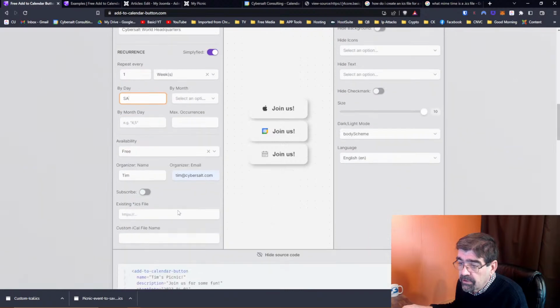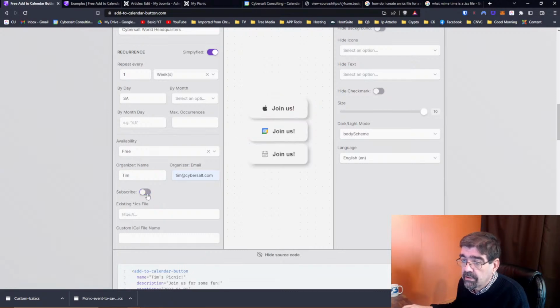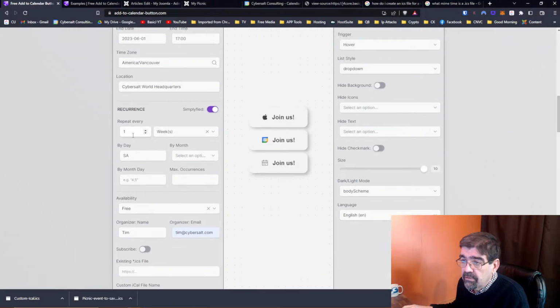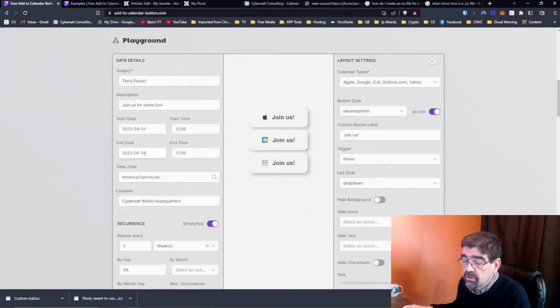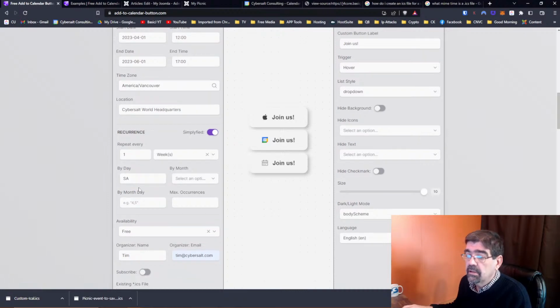Availability free, tim@cybersalt.com. I don't know what subscribe does. Add to calendar budget. Oh, a subscription calendar requires a valid explicit ICS file. Okay. Anyway, so let's see. We've got repeat every week, by day Saturdays, by month, maximum occurrences, because we've got the end date being June. This is going to be every Saturday. All right, let's try that.